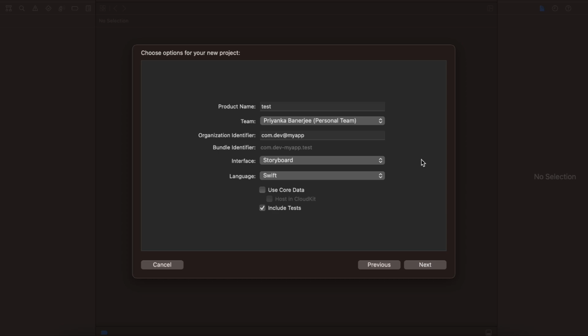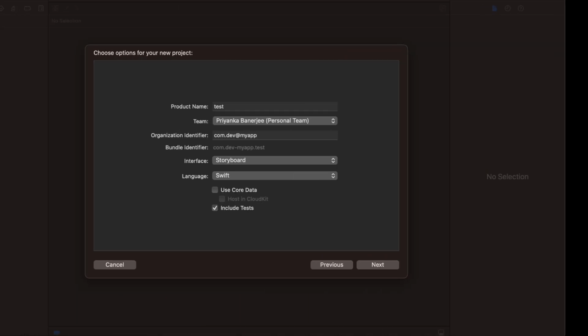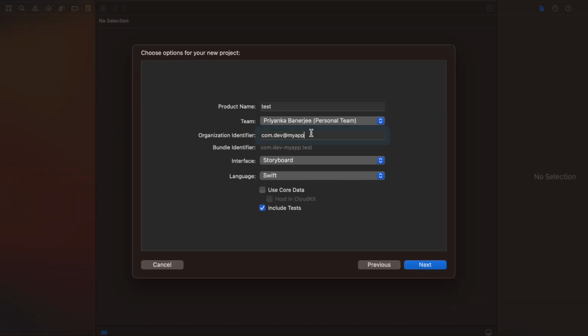So what is organization identifier? Whenever you create a new project, you will be asked to enter the organization identifier, which will be used to identify your app. For example, you own a company and your company must have a name which identifies your company. So, how will people identify your company? By its name. So, organization identifier is nothing but a name by which you can identify the company.